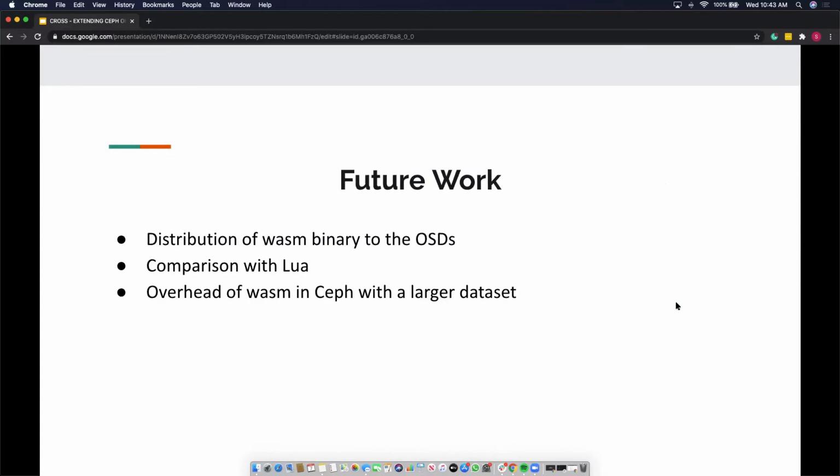So the current implementation of WebAssembly takes as input a function name and the name of the runtime environment. So our current implementation supports both running it on the virtual machine and the library. And we also take function arguments. It is assumed that the binary file is present on the OSD server, because when we were performing our experiments, we had to copy this file manually to the OSD.